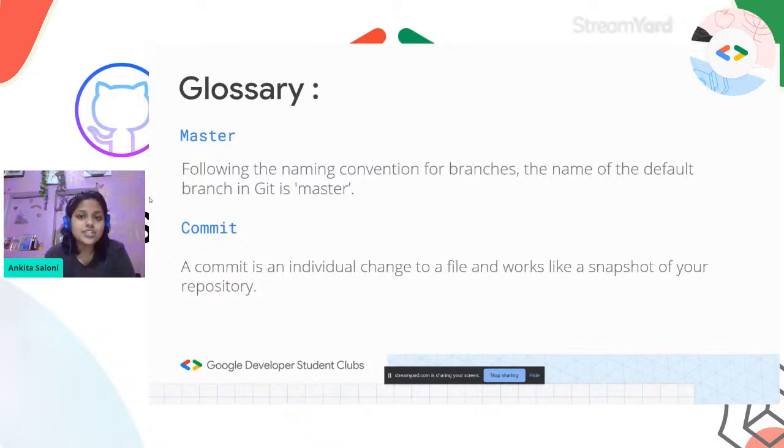Any change that you've made to your project is called a commit. It can be a single change, it can be a group of multiple changes, anything. It creates a difference between your initial project and final project, and that difference, those number of changes, are known as commits.